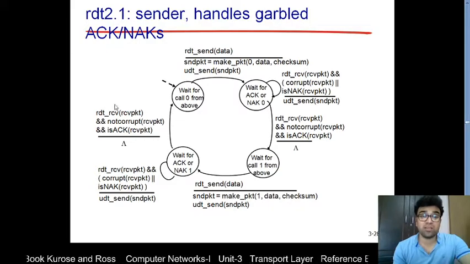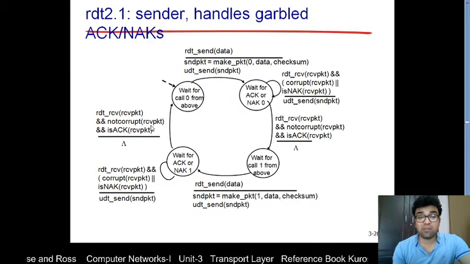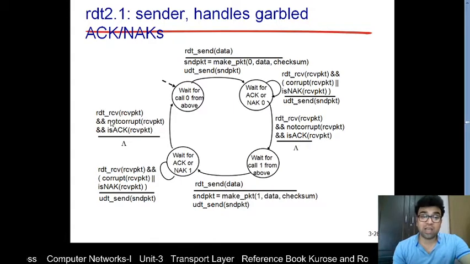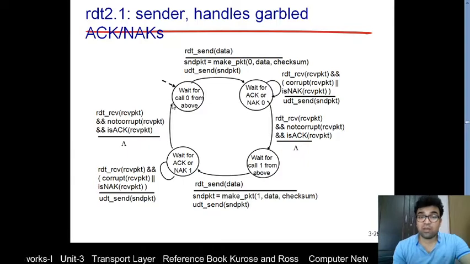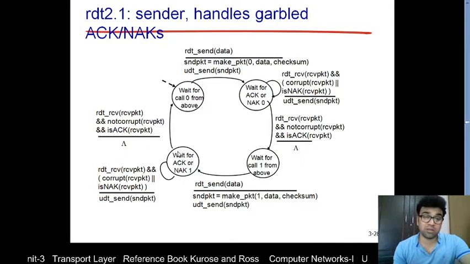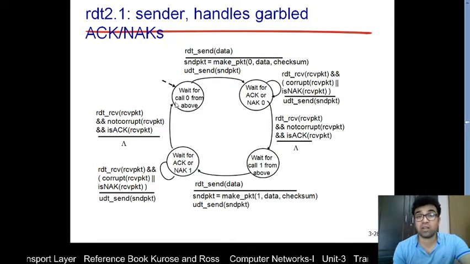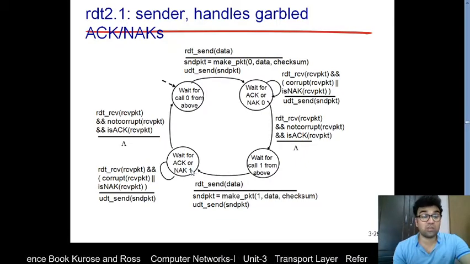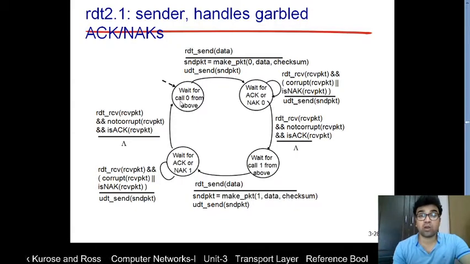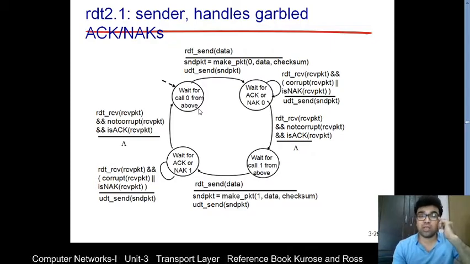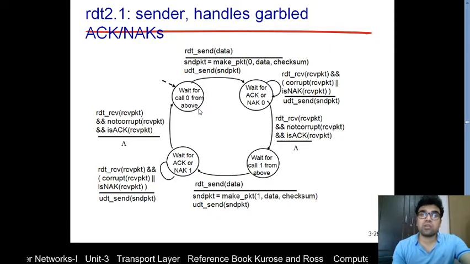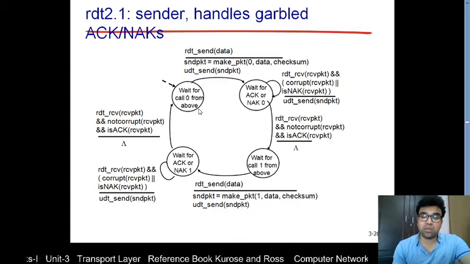The second possibility is the packet received from the receiving side to the sending side is not corrupted and it is an acknowledgement this time. Then this particular sender has to change its state from wait for acknowledgement for sequence number 1 to wait for call 0 from above, because this time the sequence number is changed again. So that is how this sending side works with the sequence numbers 0 and 1.